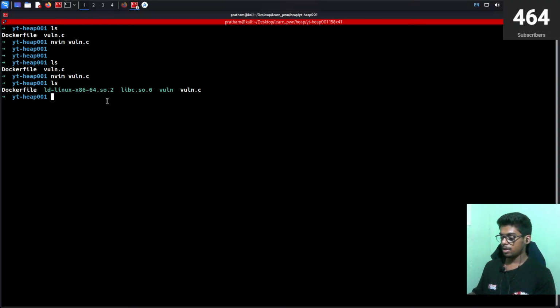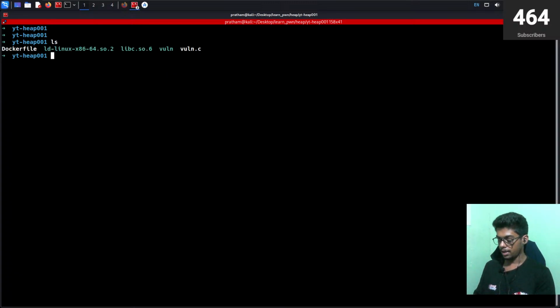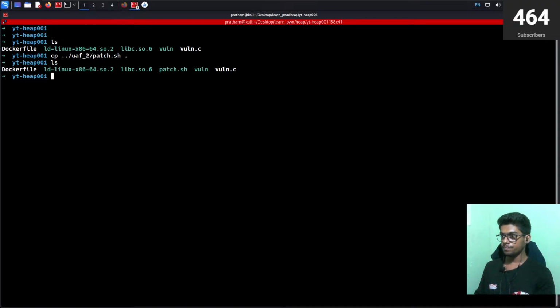There is a command called patchelf. If you don't know it, it will patch this binary with this particular libc and the ld. I've already created this file. In my use after free folder, I guess it is in UAF2, there is a patch.sh file, so I'll copy it over here.